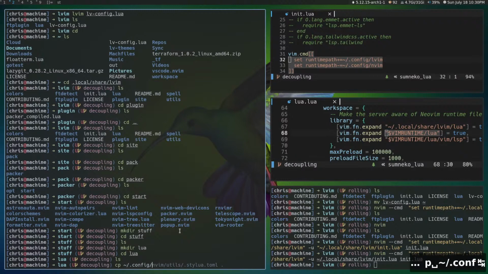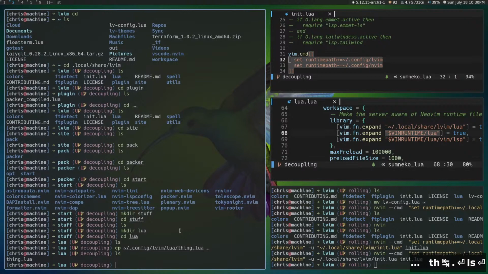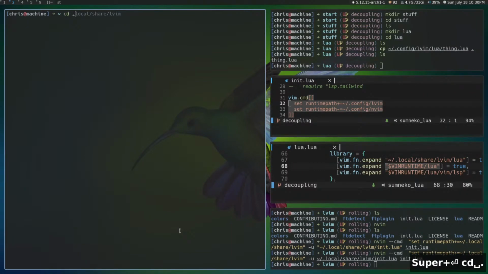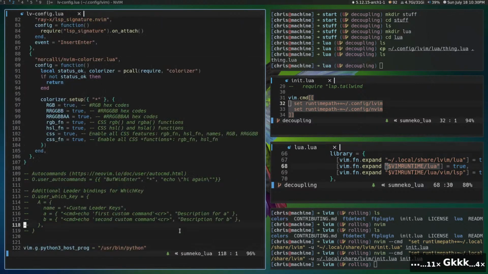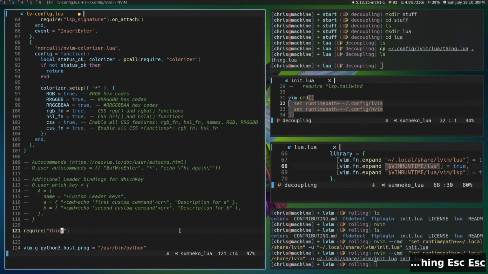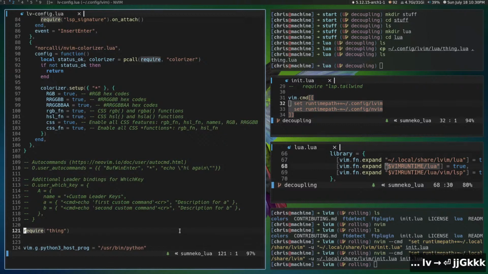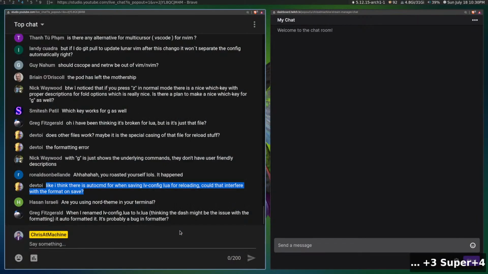the config lvim Lua thing into here, and then if I cd into .config, I open up this guy, I do require thing. Yeah, see, now that works because it's there. What's special about that? Do I have to add that to the pack path somehow, or?